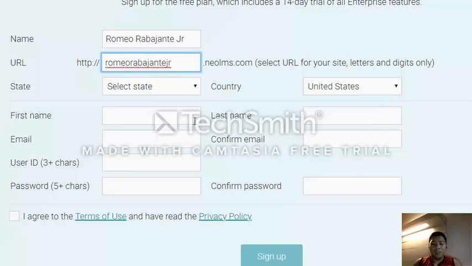So Romeo Rabante Jr., or if you want some fancy name, for example the study room, or librew.neolms.com, or labrador.neolms.com, anything. Or Ateneo de Zamboanga University .neolms.com. That can also work, for as long as the chosen URL is free, then you have nothing to worry about.